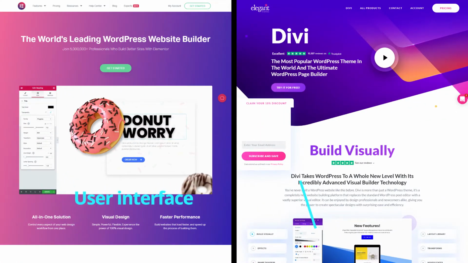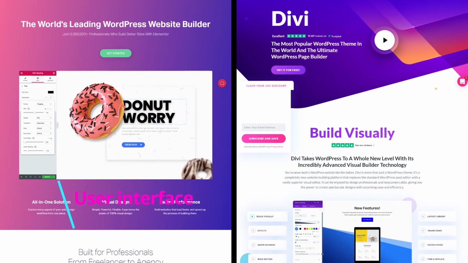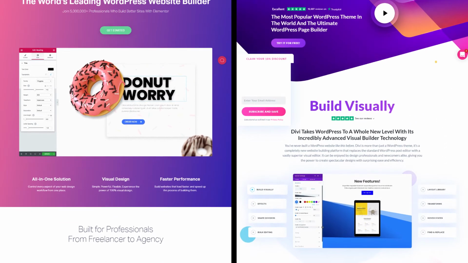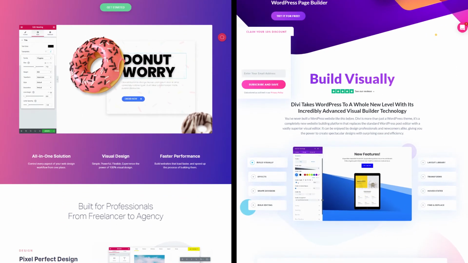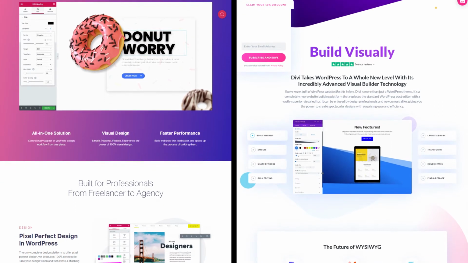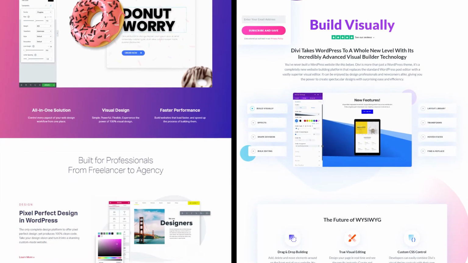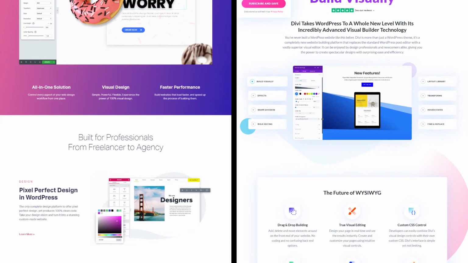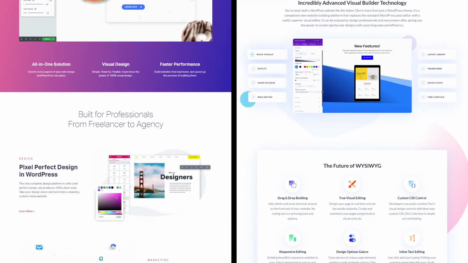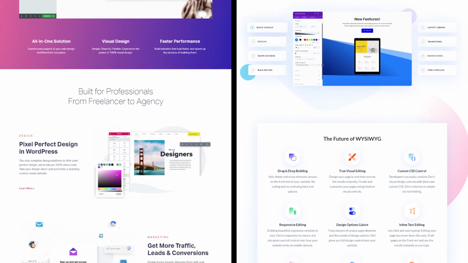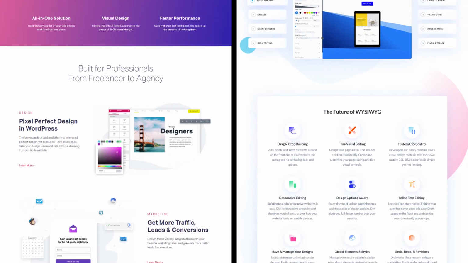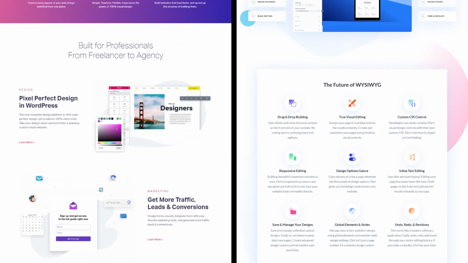User interface. User interfaces are tough to objectively compare because a lot of it comes down to personal preference. Some people prefer Elementor's interface, while others prefer Divi's. For that reason, I can't really declare a single winner here. Instead, I'll just show you how each tool's interface works, and you can pick the approach that you like best.